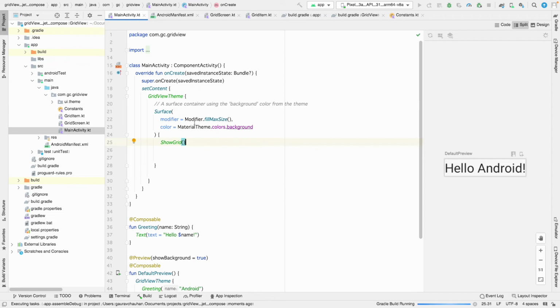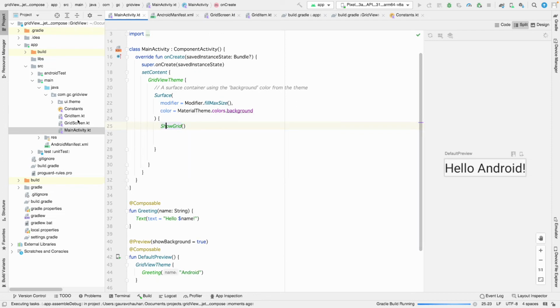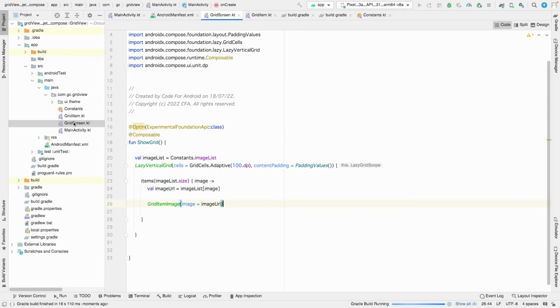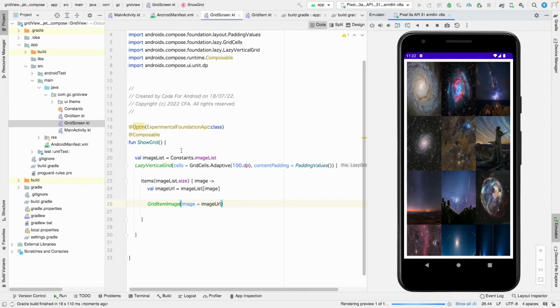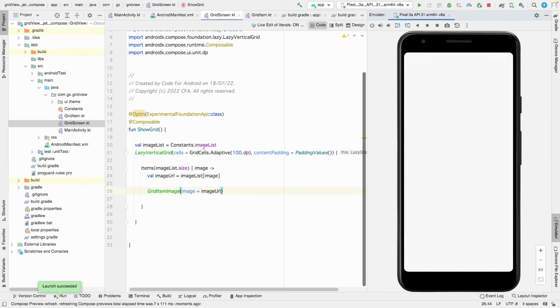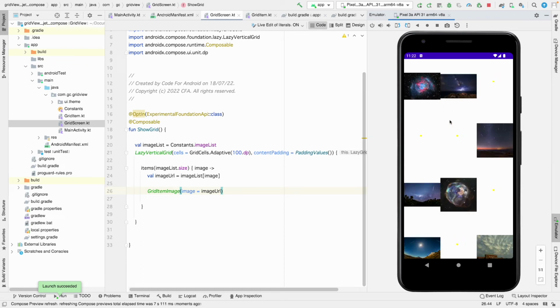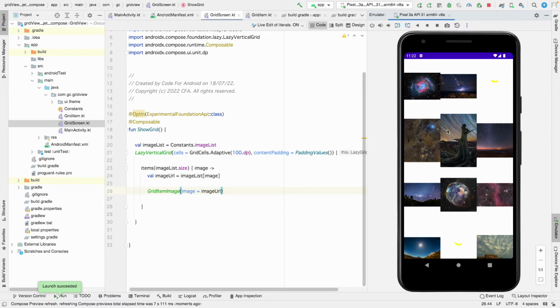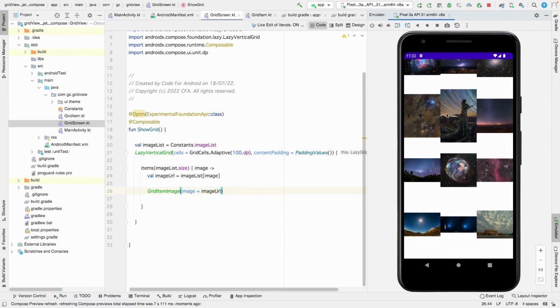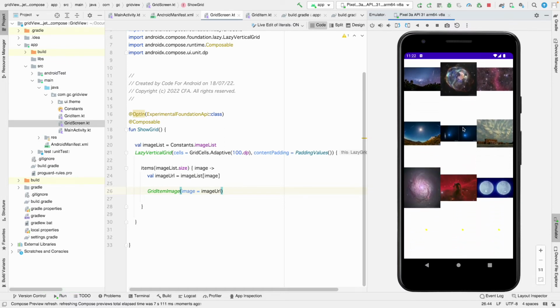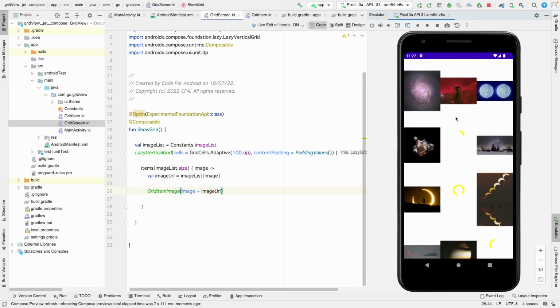So basically what we have done is we just have created a grid. Until then it's running, I'm going to show it to you. We are using the ShowGrid. Okay, so it's rendering preview again. Yeah, so we have made the circular indicator yellow, so it's showing it's loading. Okay, it has loaded our images. So here you can see we have made our grid view.